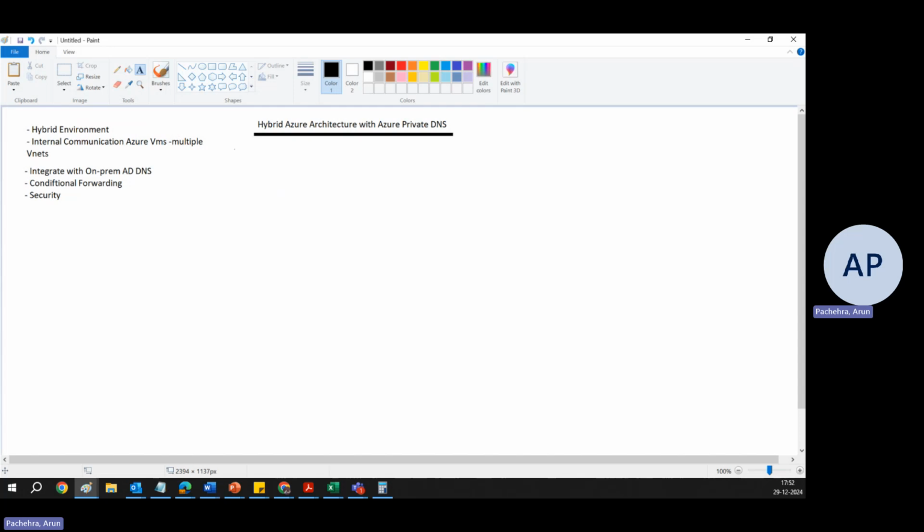But there are some limitations as well, right? Limitations like private DNS zone cannot natively forward queries to on-prem DNS servers. We have seen that in the previous video. Conditional forwarding requires a custom DNS server set up on Azure. Private DNS zones are accessible only from within Azure. External on-prem or internet-facing resources cannot query these zones directly. And there is management overhead for this setup, right?